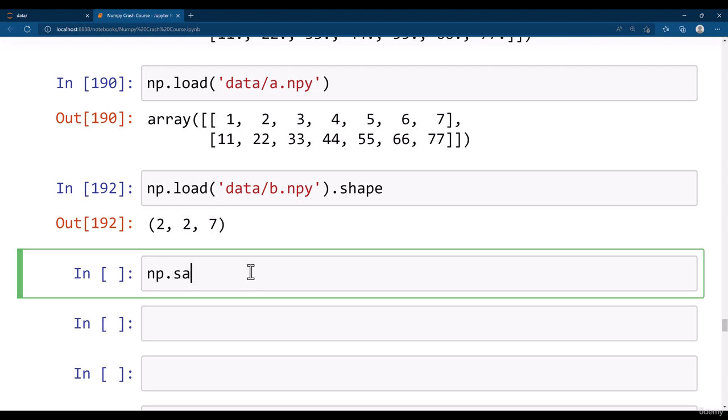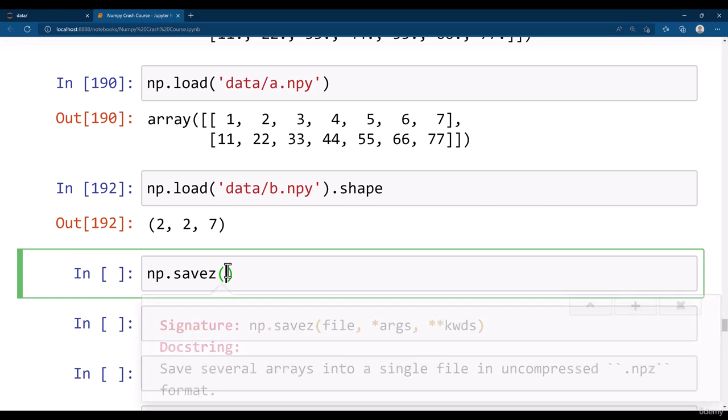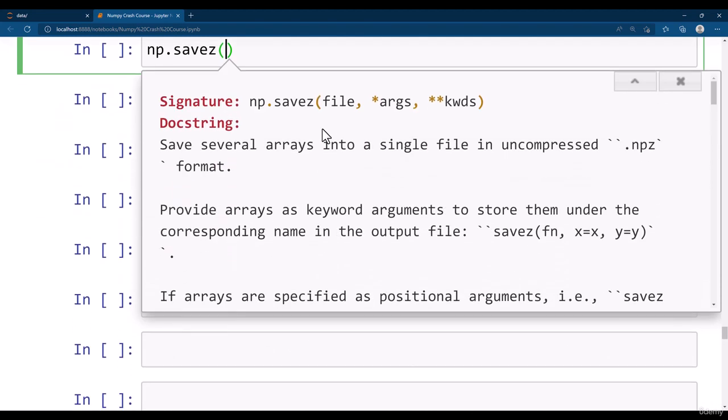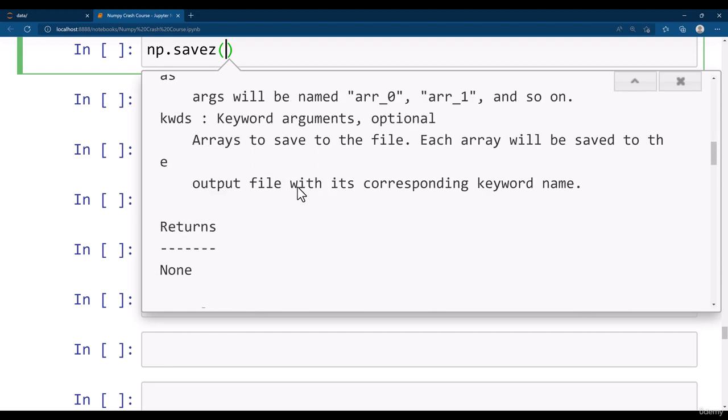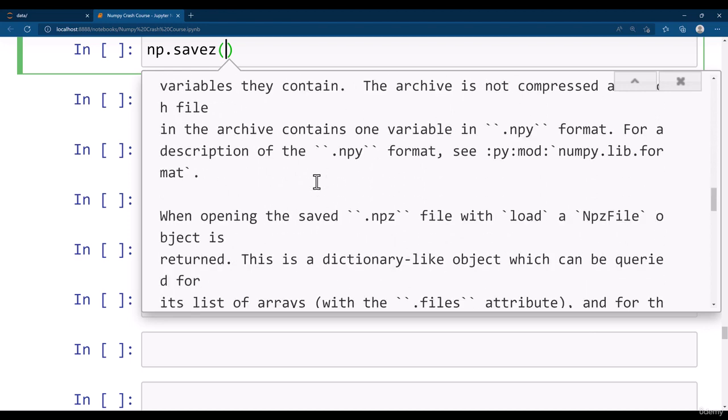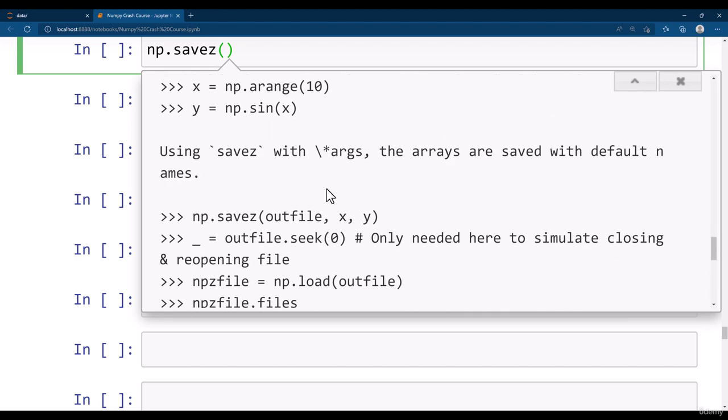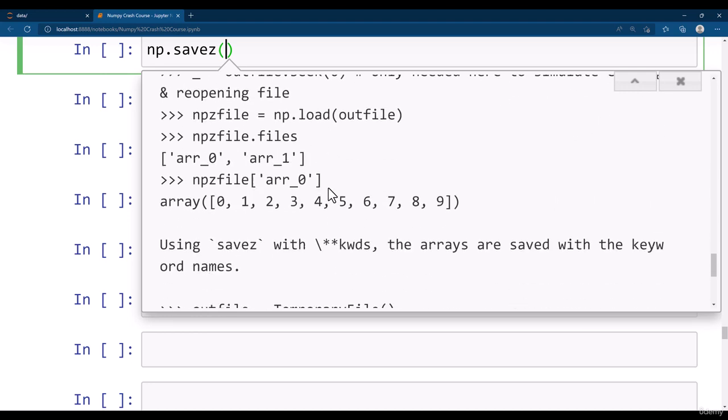So what's the difference between savez and savetxt? You can simply put your cursor between these two braces and then press Shift and double Tab. Then you will see that it says: save several arrays into a single file in uncompressed .npz format. That means if you have A, B, C, D, so many arrays, you can store all those arrays together in one go itself.